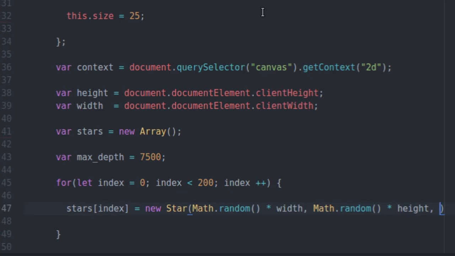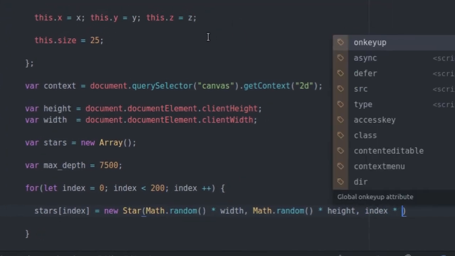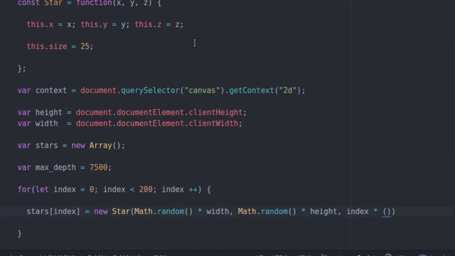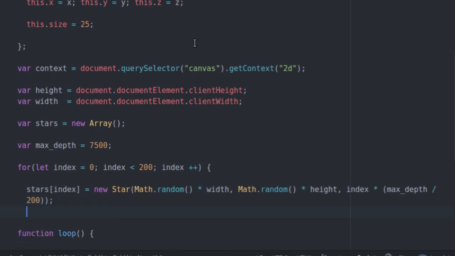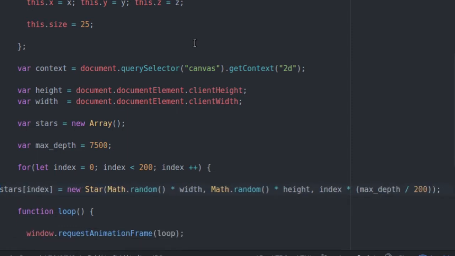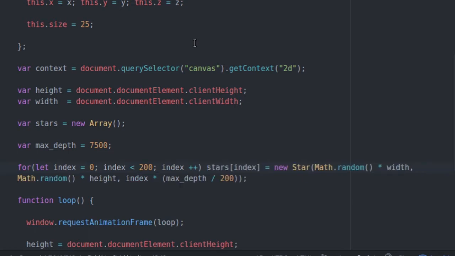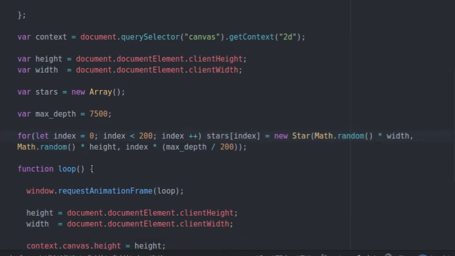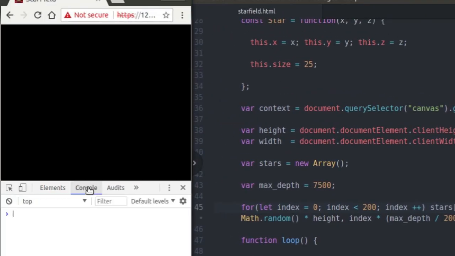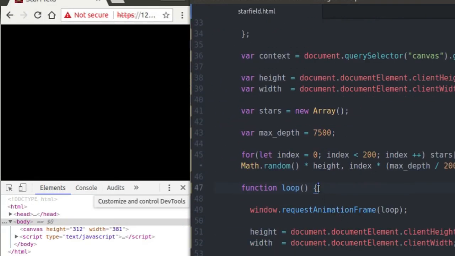So now what I'm going to do is position my stars equal distance from each other on the z-axis, and I'm going to do that by saying index times max depth divided by the number of stars I'm creating, so divided by 200. There we go. And actually, since I just have one thing inside of my for loop, I don't even need the brackets. So I'm just going to do that. And that should work. That should create 200 stars. Let's refresh. I don't have any syntax errors, so everything's working good.